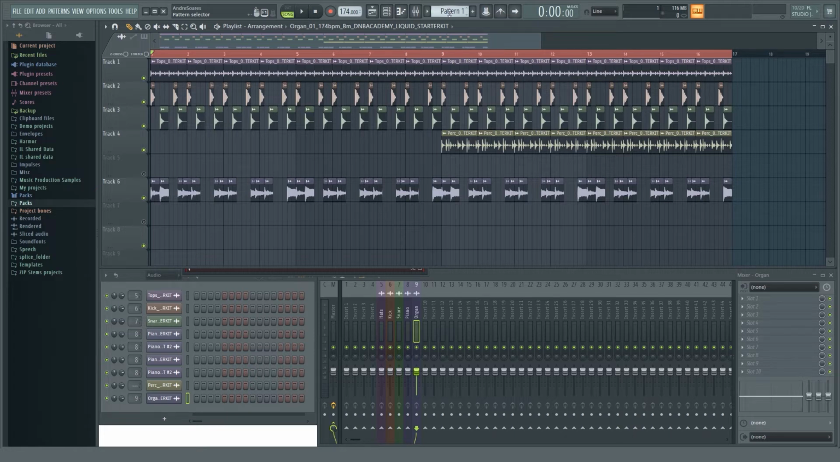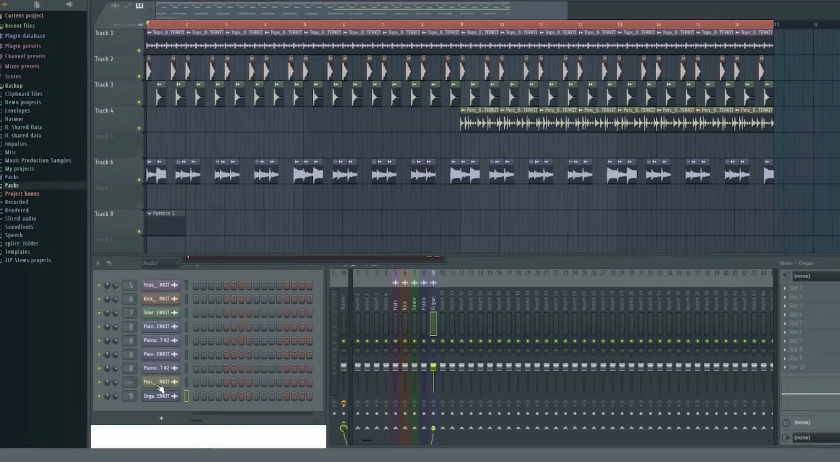So to do that, I'm going to click on this pattern 1 button here on the pattern selector. I'm going to click on pattern 1, and I'm going to click it here. And now that we have our first pattern down, let's create a melody on this pattern with the organ. And to do this, I'm going to right click here.